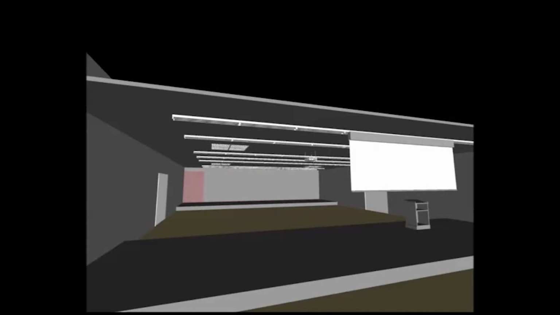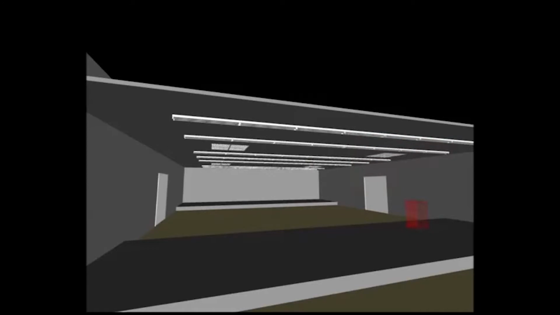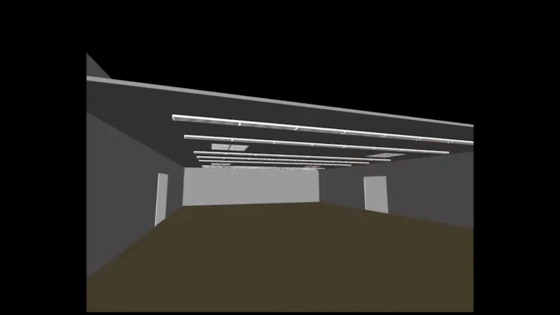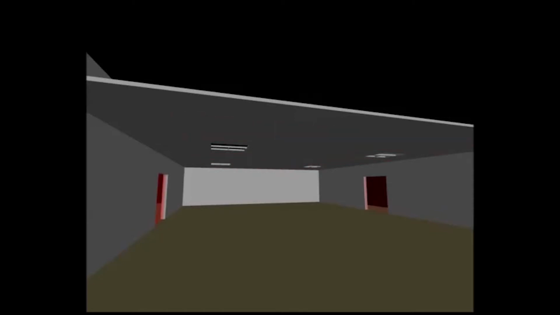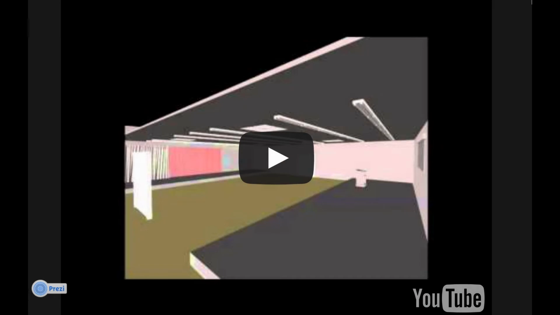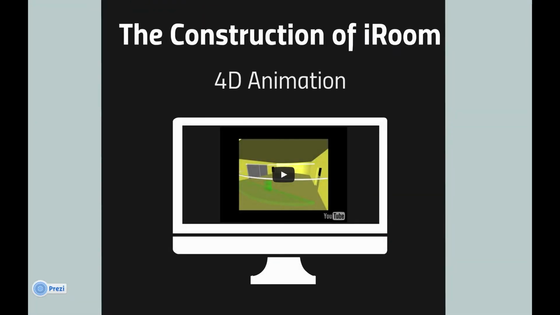For example, it is impossible to install the smart board before the track is placed. Also, placing the movable wall before installing the track for the wall would bring huge inconvenience to the installation work. Therefore, an appropriate arrangement is required. Then, let's move on to the construction of iRoom.